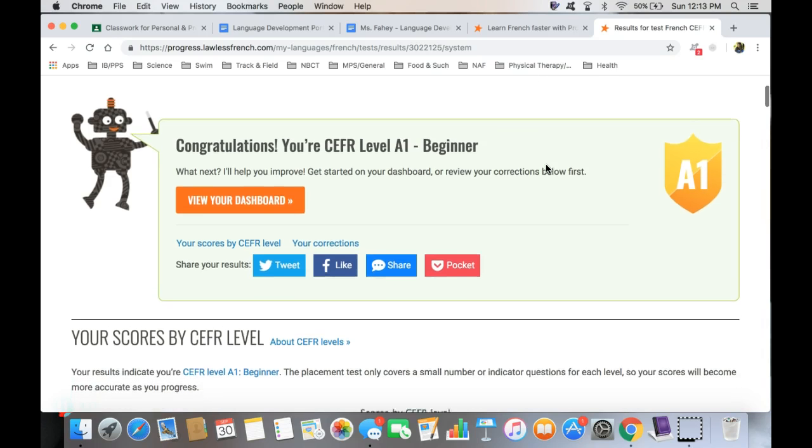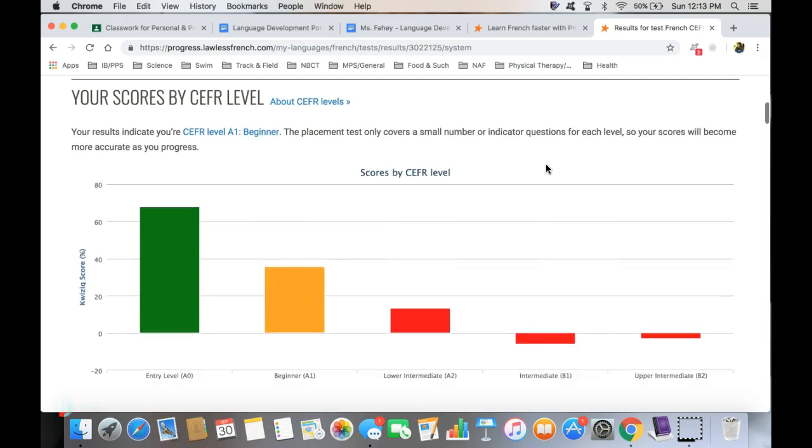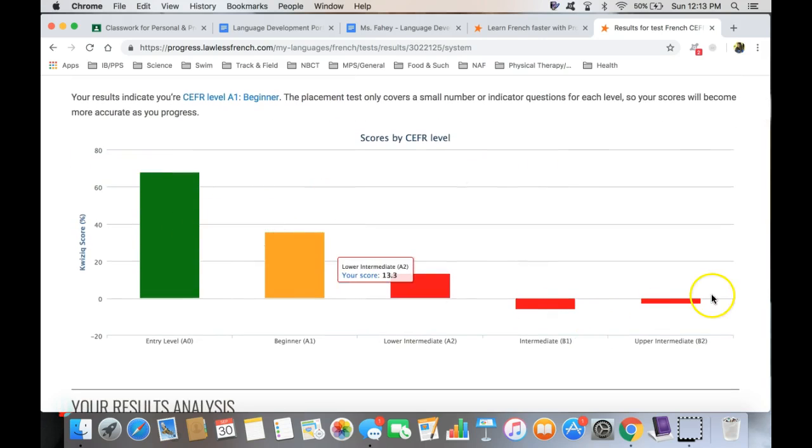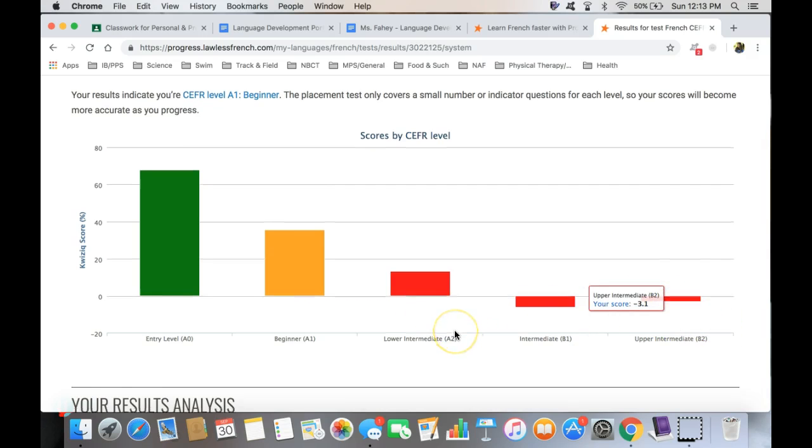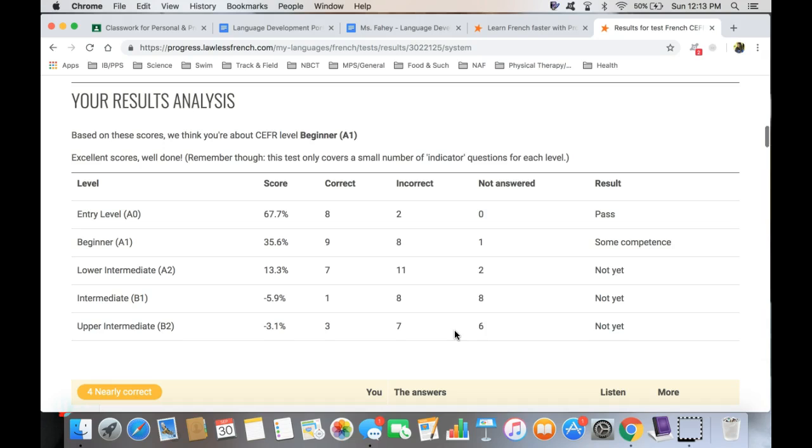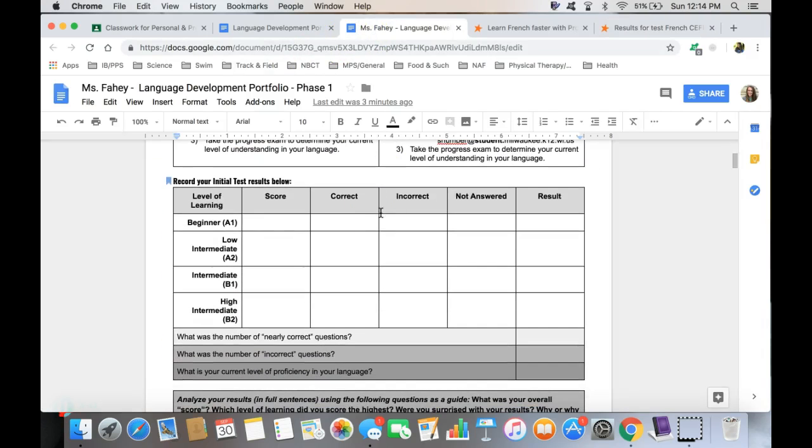But once I took my pretest and got my results, I saw that there was this really fascinating bar graph. I did not do well in these intermediate levels. And then I saw later that there was a results analysis. So what I would do if I were in class with you guys today is I would look at all of this data and I would copy. You're not really copying and pasting it. You're going to type in your scores, your correct number of questions, your incorrect, the not answered, and the result.